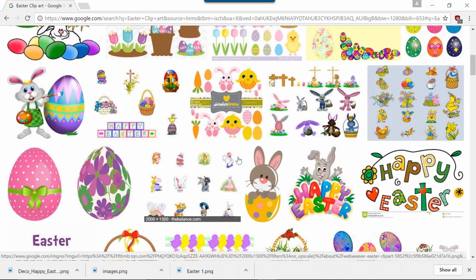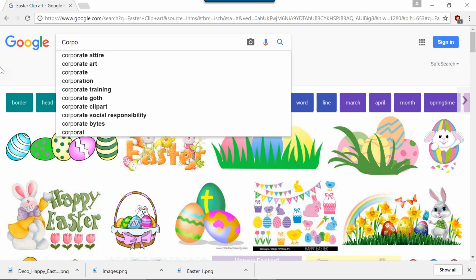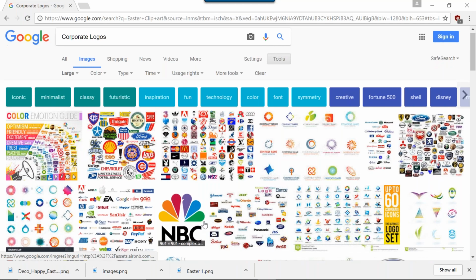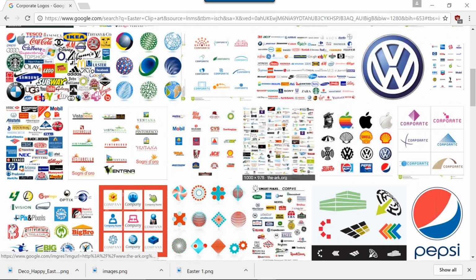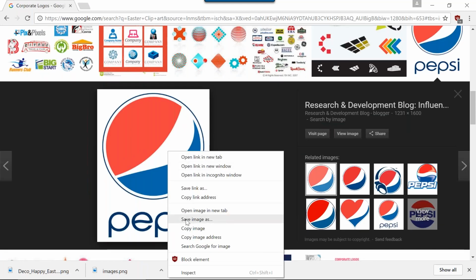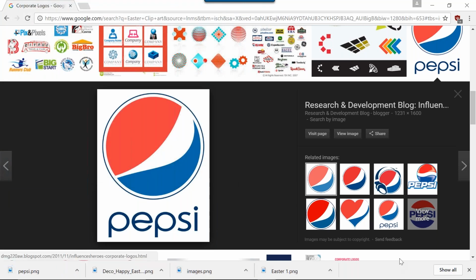Let's go with corporate logos. You see a lot of people playing with the Pepsi Cola logo, putting their own insignias in there, and you could do that. Let's go ahead and do something with this. We're going to select this and save it, and then we'll open that up.